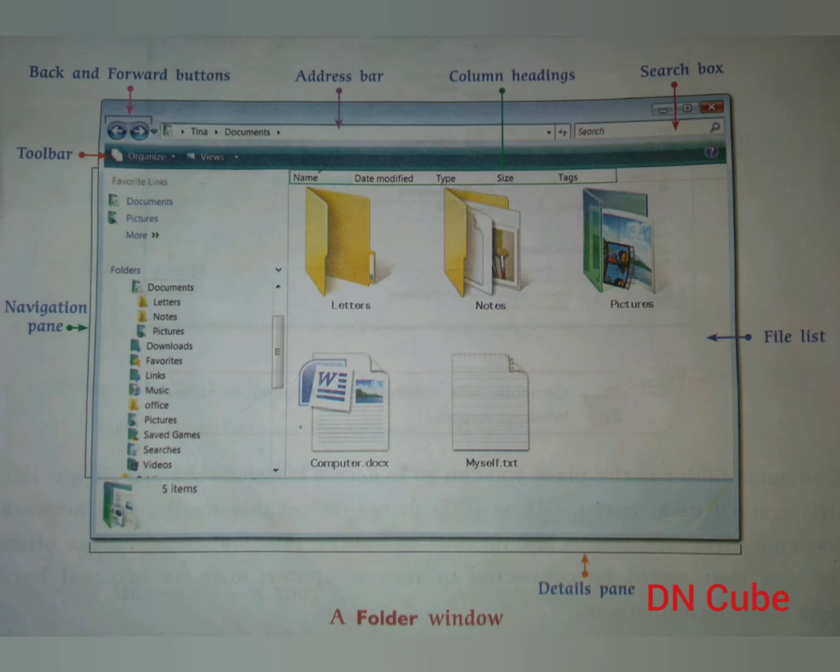Next is the details pane. The details pane shows the most common properties associated with the selected file. File properties give information about a file, such as the author, the date you last changed the file, etc. This is the information given by the file properties.